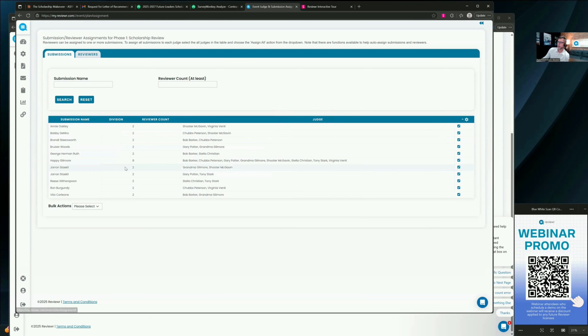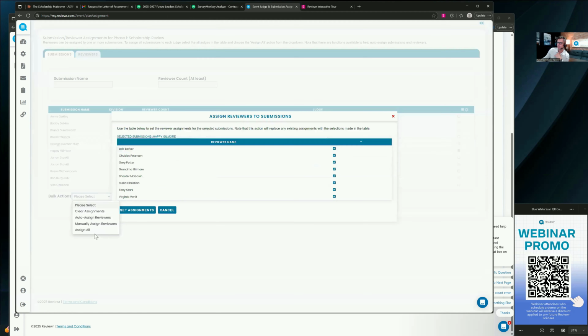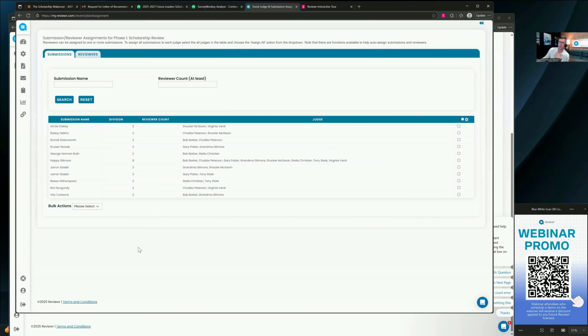If you ever wanted to override this, so for example, in this case, Happy got eight of them, I did that personally. I could check individual applicants and say, well, there's a conflict of interest here. So I'm going to manually assign this, unchoose Bob's name, and set the assignments, and it would remove Bob from his list. So it's very powerful, giving one-to-one direct capability of pairing individual reviewers with applicants.